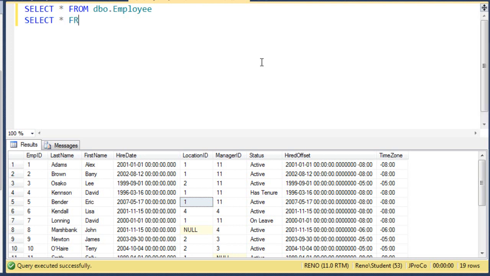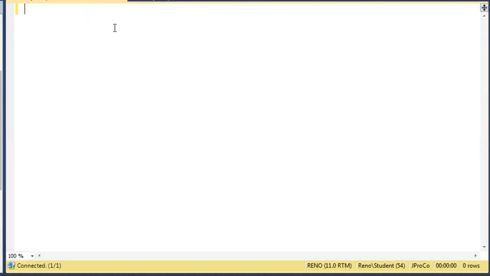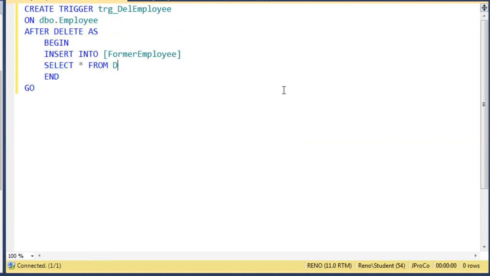Let's look at a table that will hold all of the records of the employees who have been deleted, and we'll call this table Former Employee. Right now, there are no records in the Former Employee table because nobody's been deleted. As soon as a delete is made, we want it to be automatically inserted into this table. So we're going to create a trigger, trg_del_employee, on the Employee table. It will be an after delete trigger, and we'll run the following code. We will insert into the Former Employee table the records that were found in the deleted memory resident table.